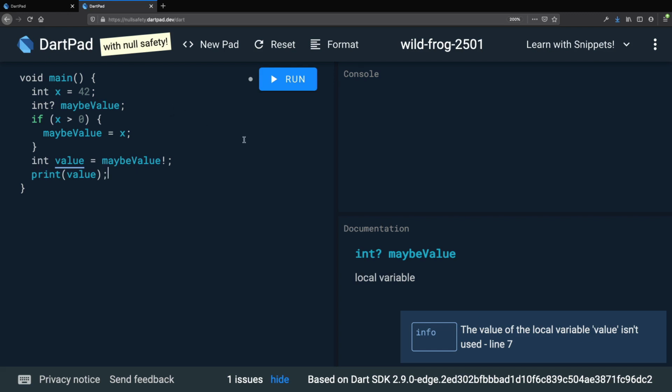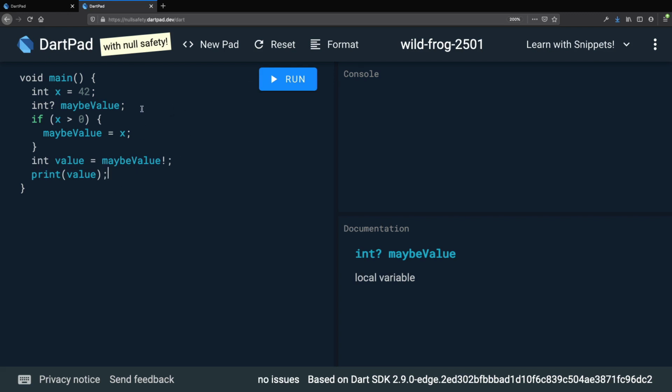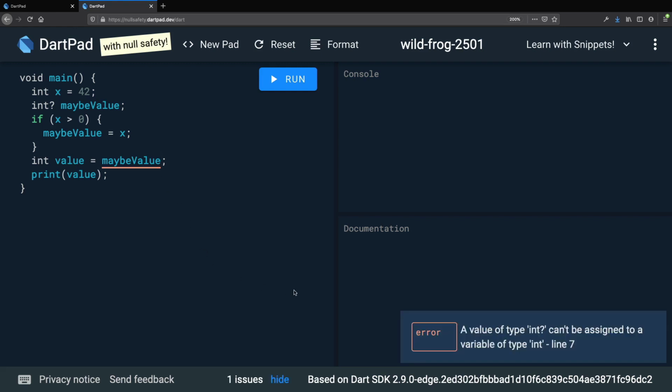So how does this code work? Once again, here we have a nullable variable that is only assigned if x is greater than 0, and then we try to assign this to a non-nullable variable. However, if we try to do this without using this operator, then we get an error telling us that a value of type int? can't be assigned to a variable of type int.